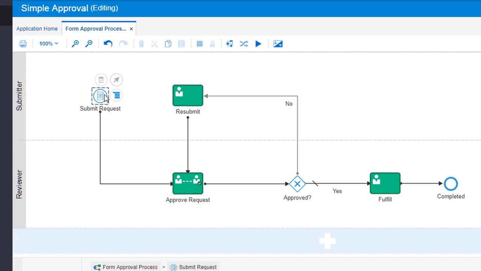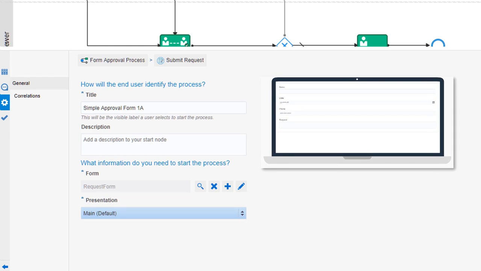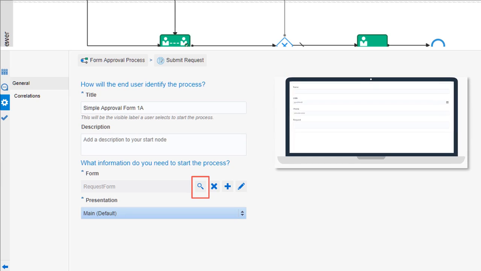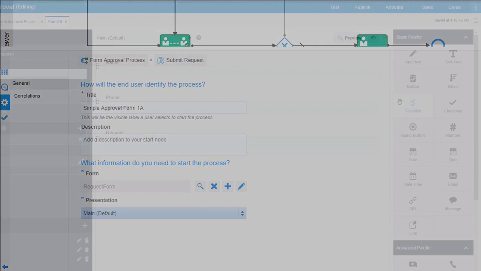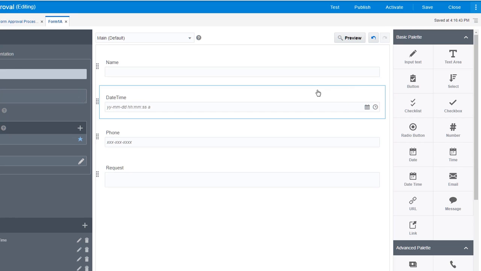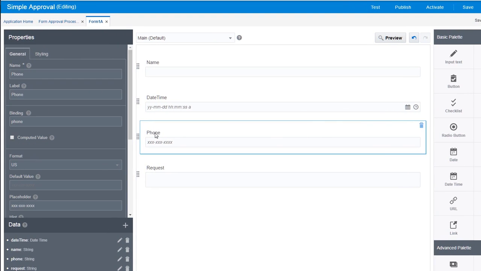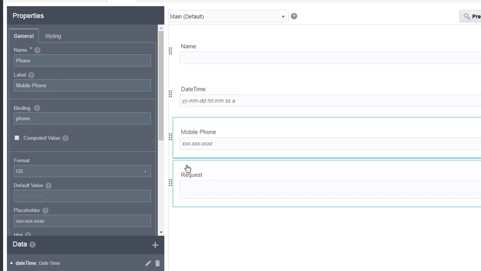The Submit Request activity requires a form, which collects input from the user and starts the process. You can search for an existing form, create a new one, or edit the form already attached to the Submit activity. Drag and drop form controls from the palette to the canvas. Select a control and use the properties to define its behavior and style, such as setting the date format and changing the display name.